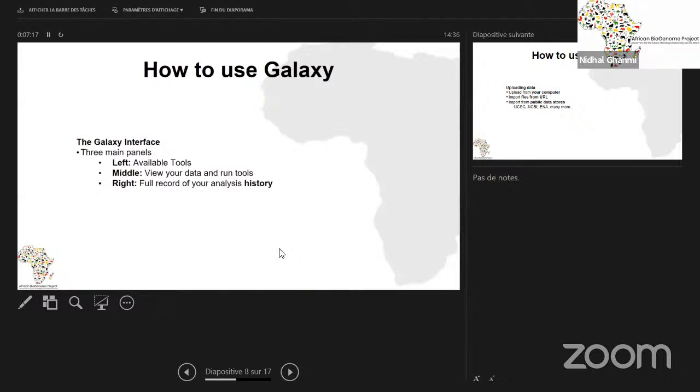Let's move now to how to use Galaxy. For the Galaxy interface, we have three main panels. On the left, we have available tools. In the middle, we can view the data and run the tools. On the right, we can see the history of our analysis.